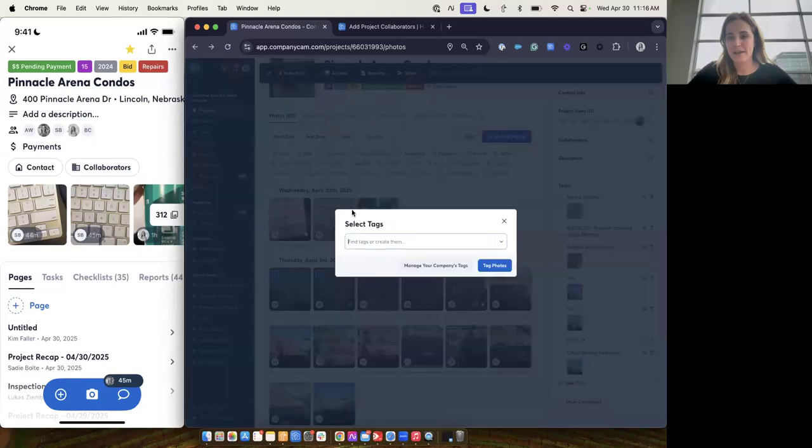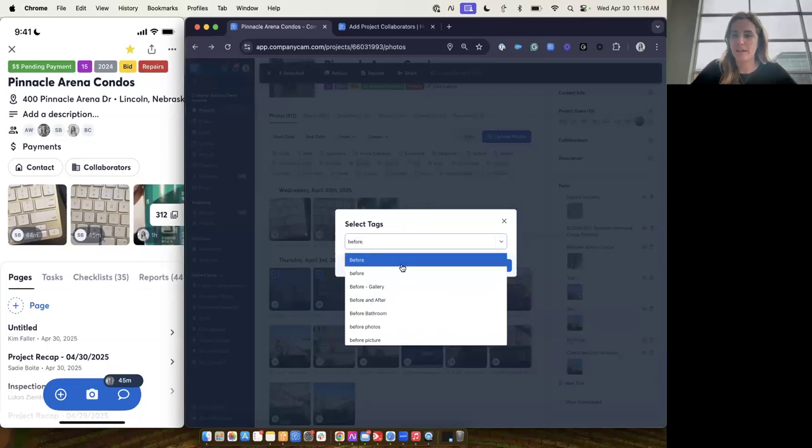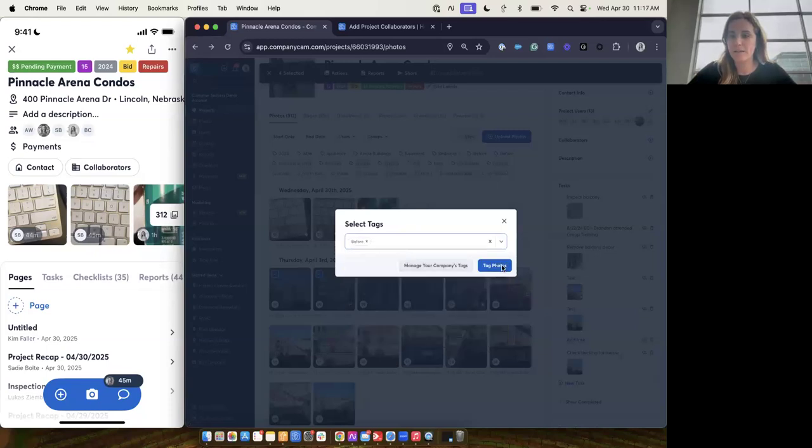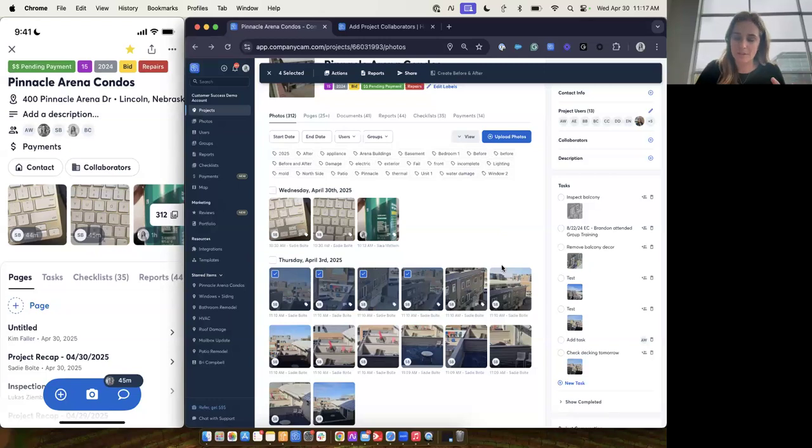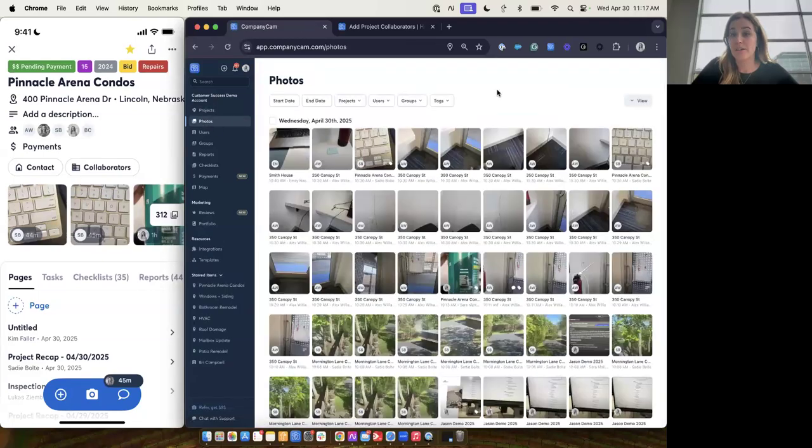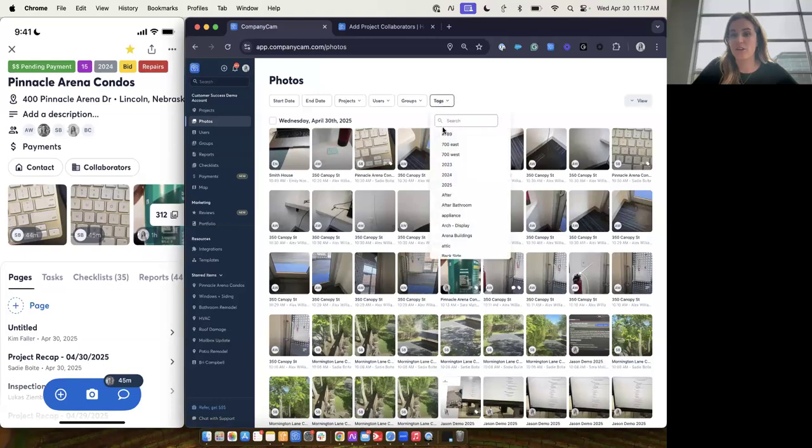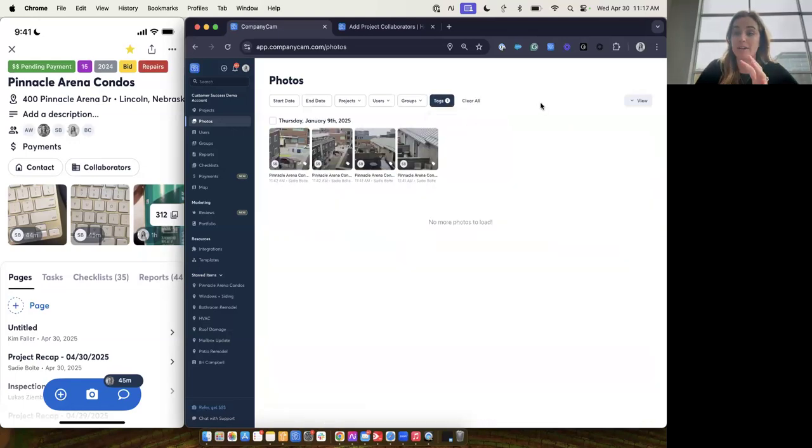Actions, tag. Let's type in my before tag, apply that, and now I'll be able to go and filter for those later. Again, you can filter within the project, or if you drop down to your photo feed, you're going to see that same tag button, so I can look for all of my before photos throughout my entire company feed. So it just pulled those 4.